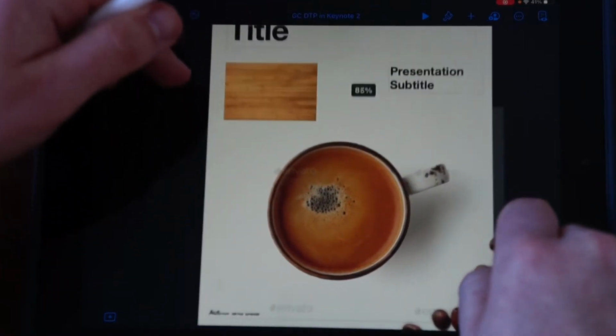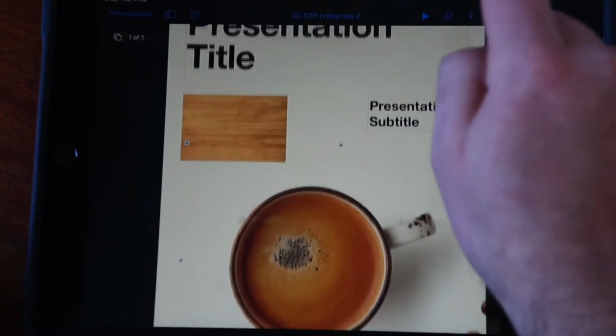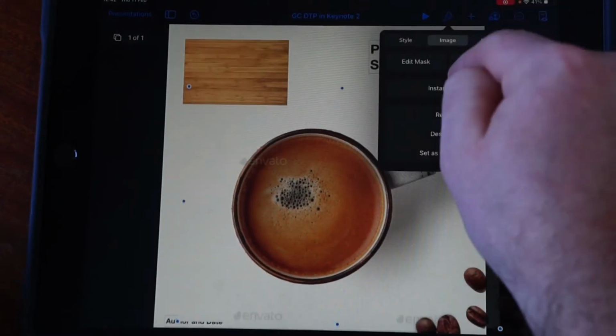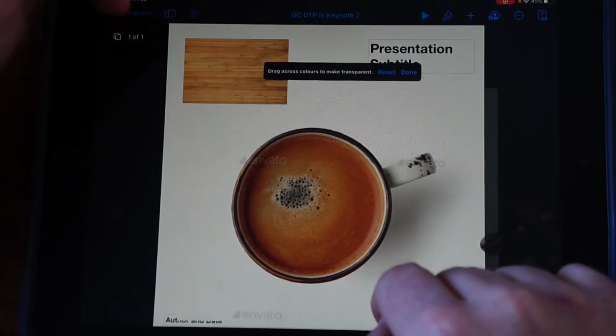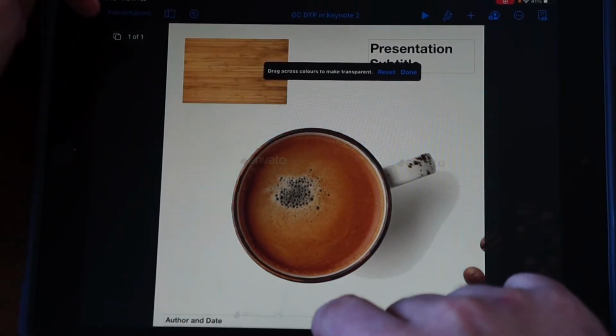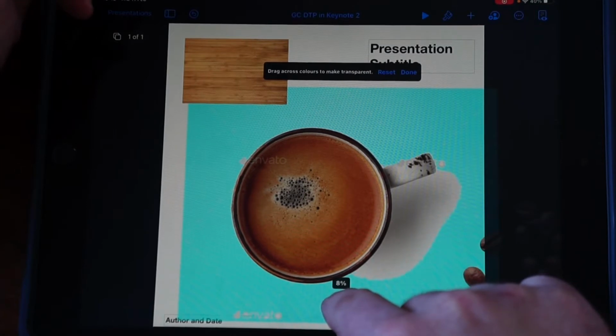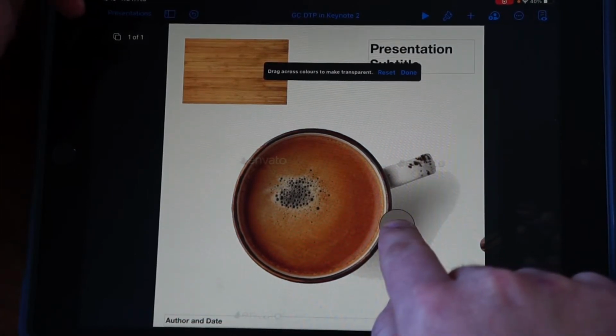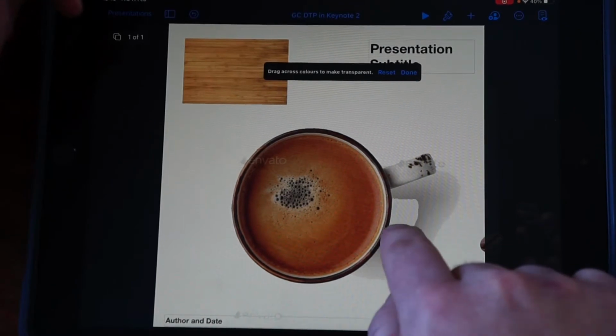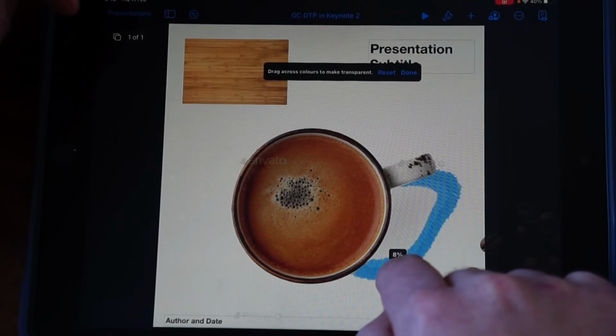It would help to zoom in and then use your instant alpha to go a wee bit at a time. So there, I've already gone too far into the cup. It's really good because it gives you a blue mask for what you want to take off, and if you start off in the middle here and drag that down just slowly with your finger, it'll take away a wee bit at a time until you have cut out your coffee cup.